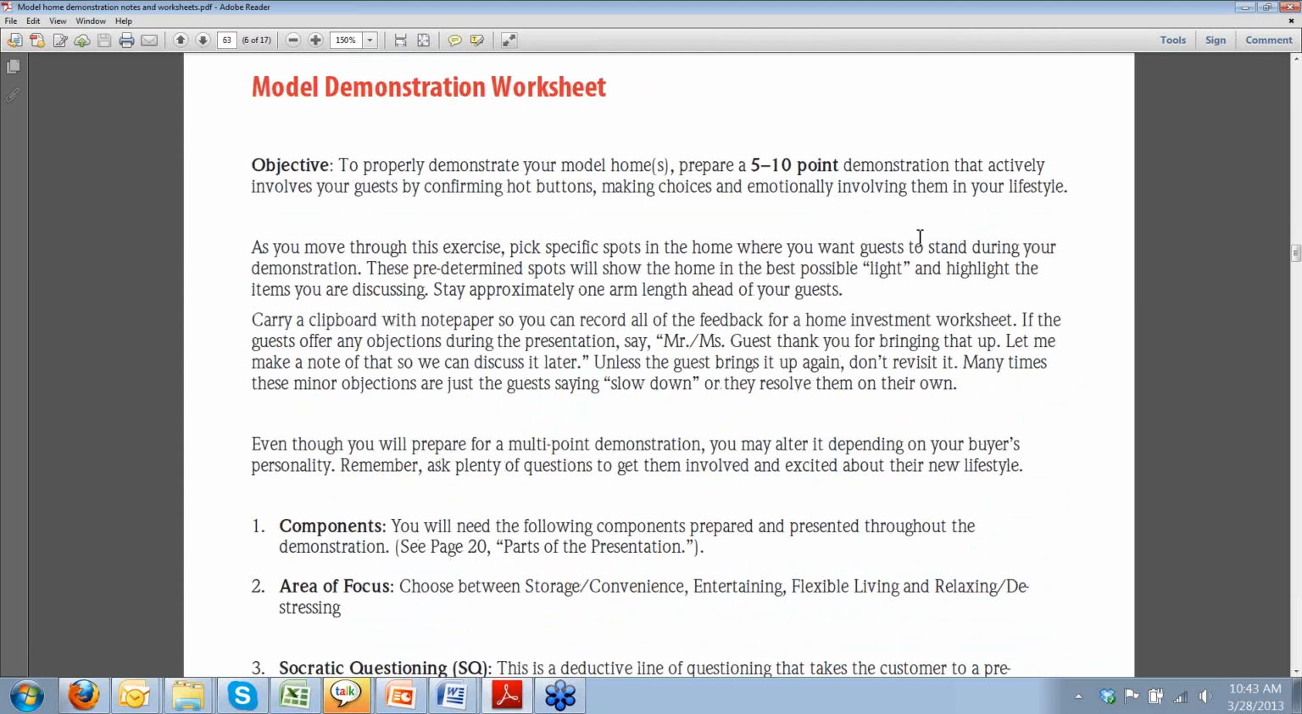Now, if you do not have a model home, and let's say you are primarily demonstrating your past customers' homes, that's fine. I realize you're not going to have a set demonstration. However, you need to have one that you can apply to each and every home. So I would probably come up with one that's 6 demonstration points that I know I can go into, and I can have some conversation and get some feedback.